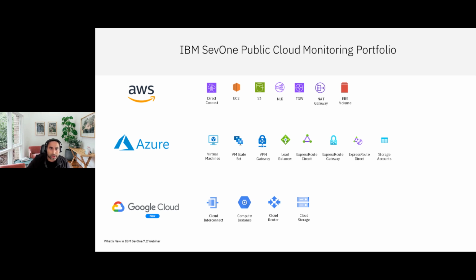And just to summarize our offerings for cloud, we offer all of these resources today for AWS, Azure, and the newly introduced GCP platform. Like I mentioned, we're open to ideas, we're open to adding new resources here, so we can quickly add them to our roadmap as we see fit.